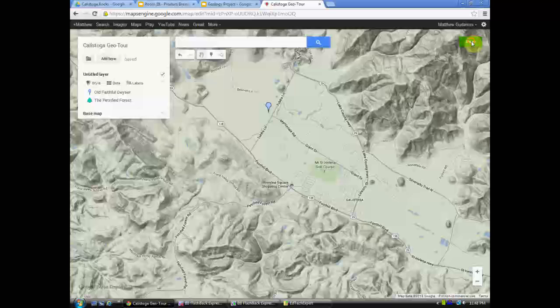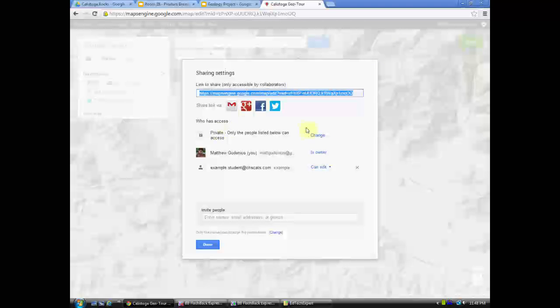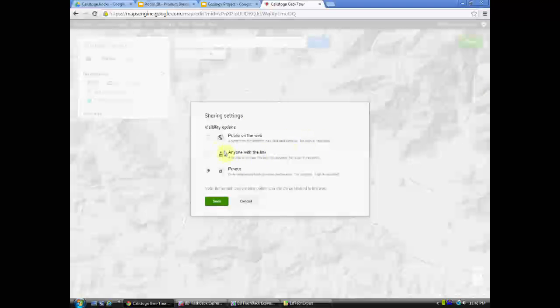To do that, you're going to click Share and change Private. You're going to change from private to public on the web. And that will let anybody be able to find this map. It will also allow us to embed the map in a website, but that's something that's going to be saved for a different video.